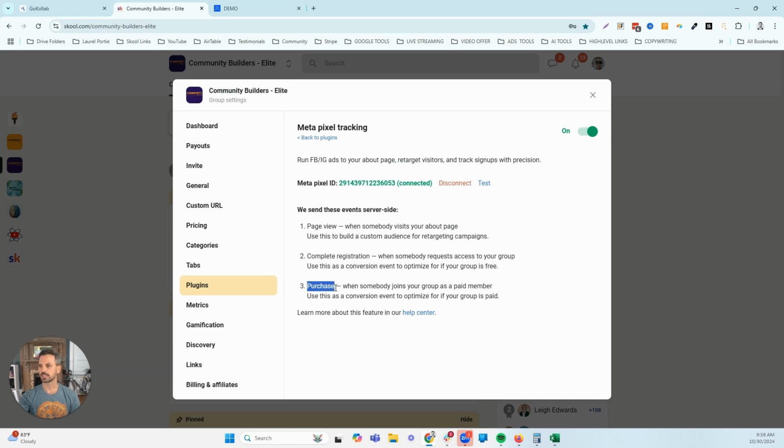Also purchase, so this is when somebody pays for your paid community or starts their subscription on your paid community. So you're able to track all of these events so that you can understand what's going on with your ads. So that's a big one if you want to run ads to your communities.